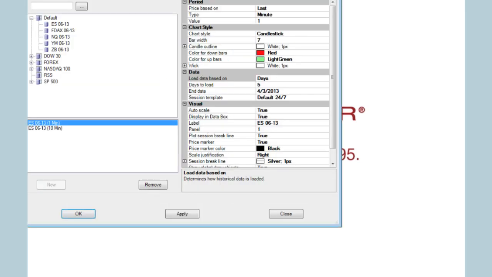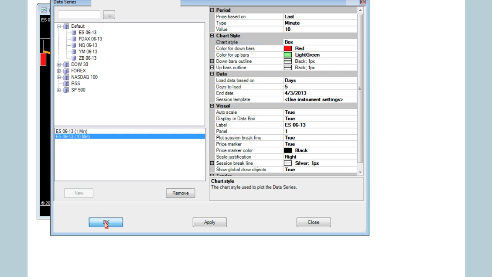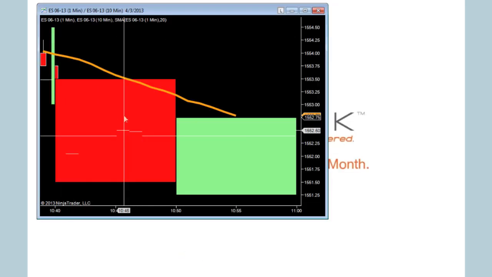So what I'd like to do is go to my data series menu, come to my 10 minute right here, and you'll see it's now added into the data series window. Change from a candlestick chart to a box chart and click OK. Now you notice I can't really see all the 1 minute bars.